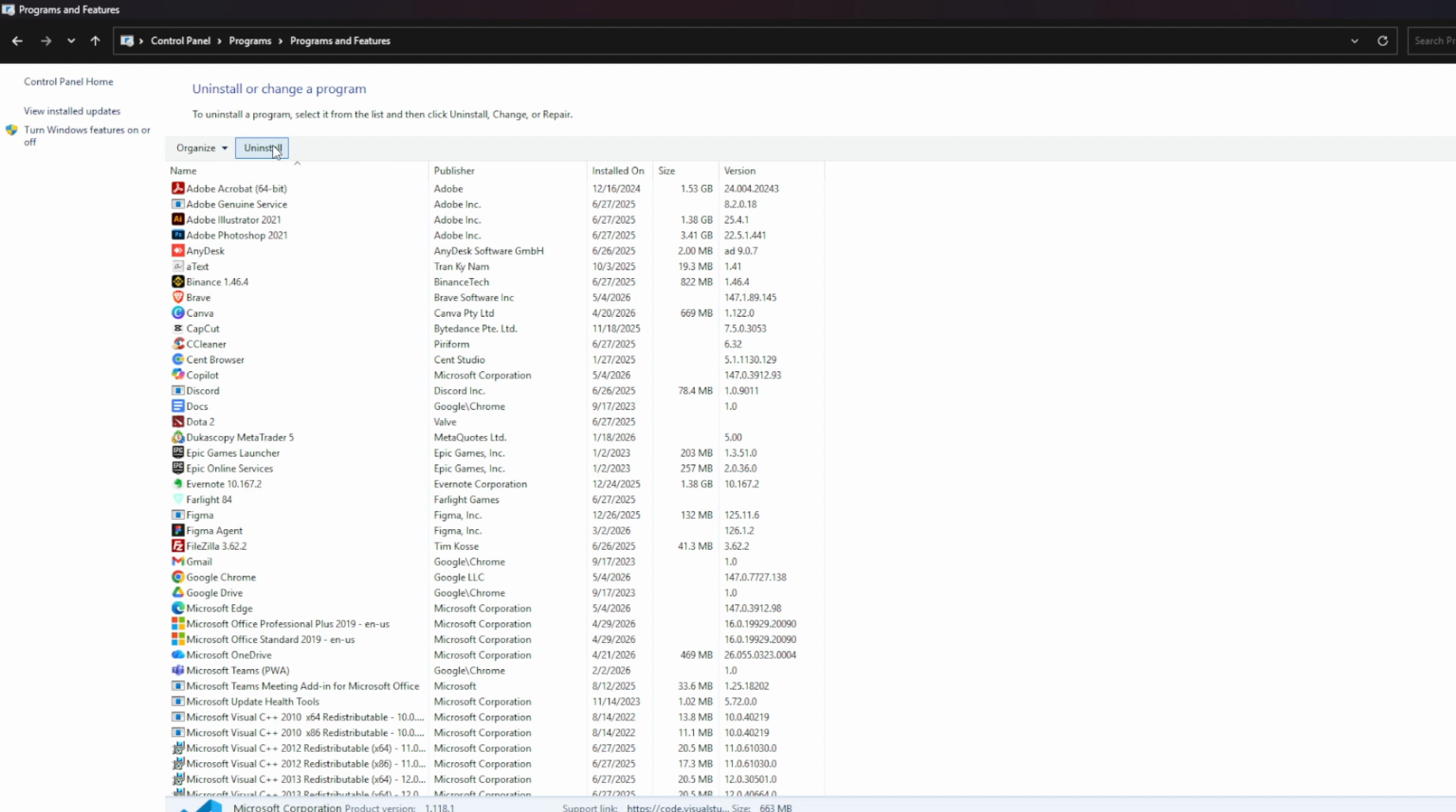Once you've located Visual Studio Code in the list, click on it once to highlight it. After you select it, look near the top of the list for the Uninstall button and click on that. Windows may ask you to confirm that you want to remove this program. Choose Yes or Uninstall to continue.